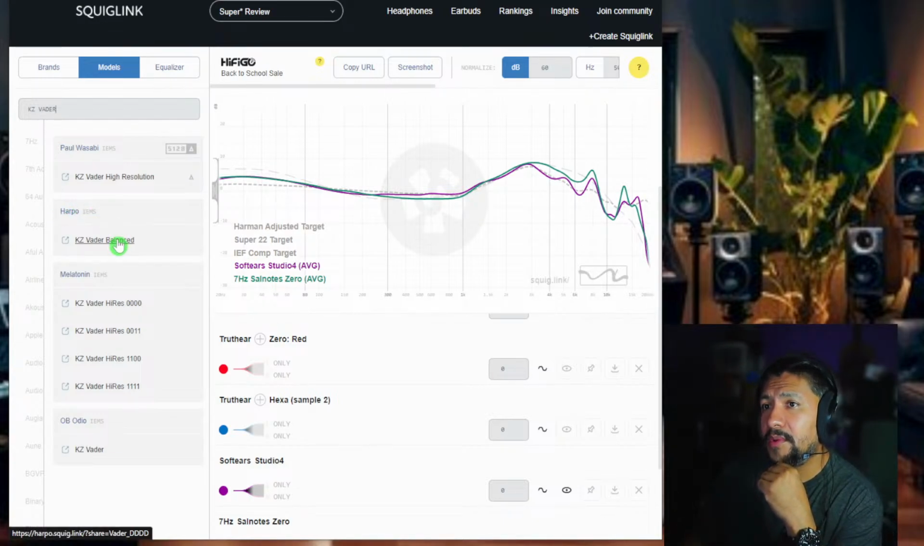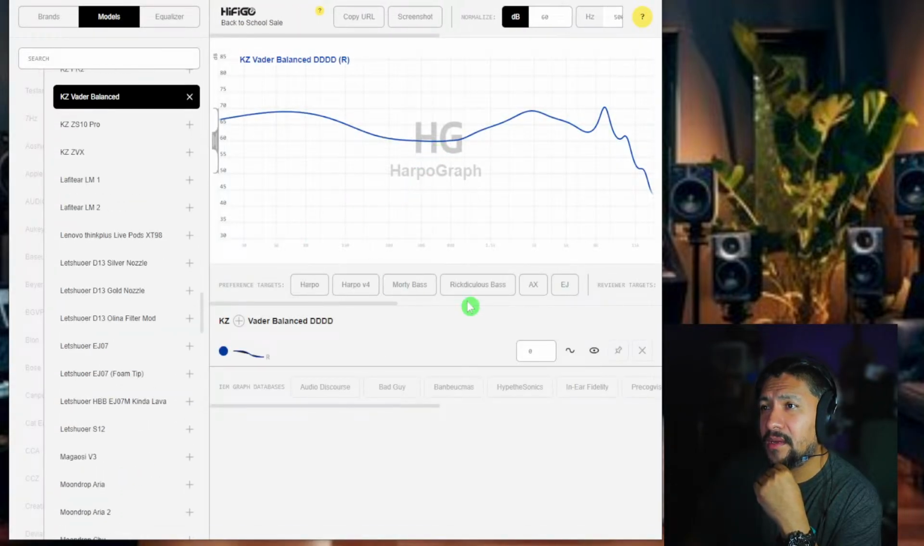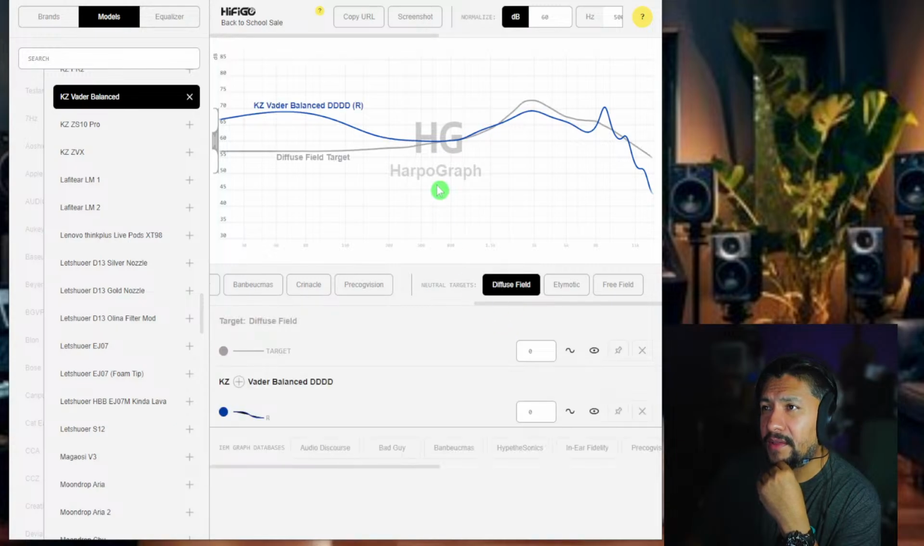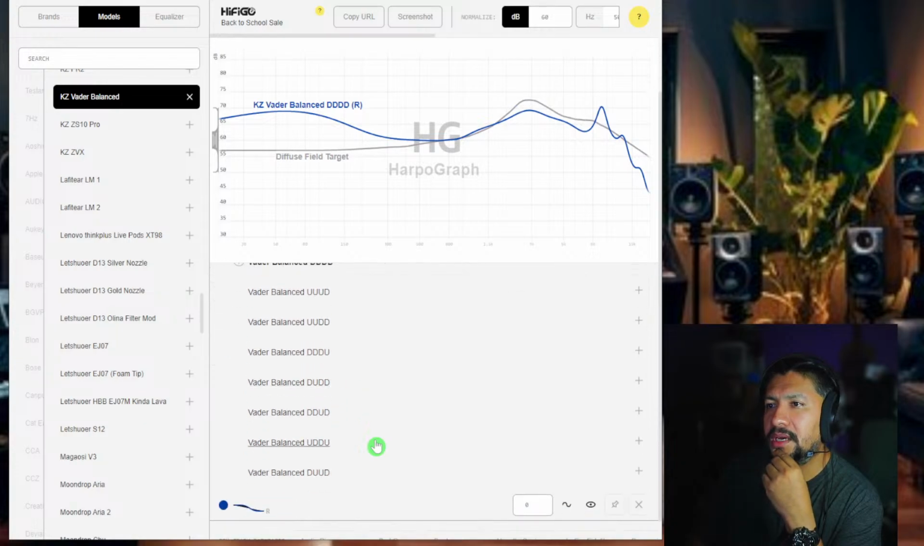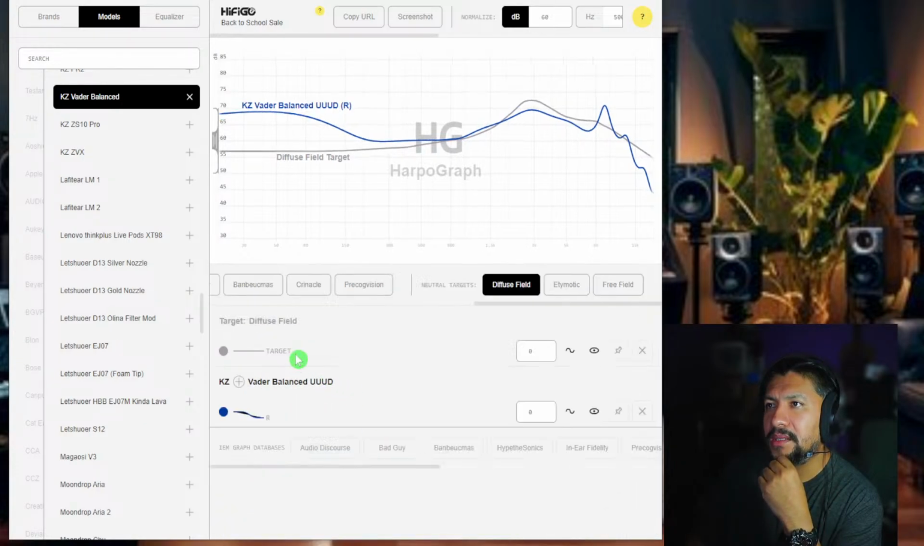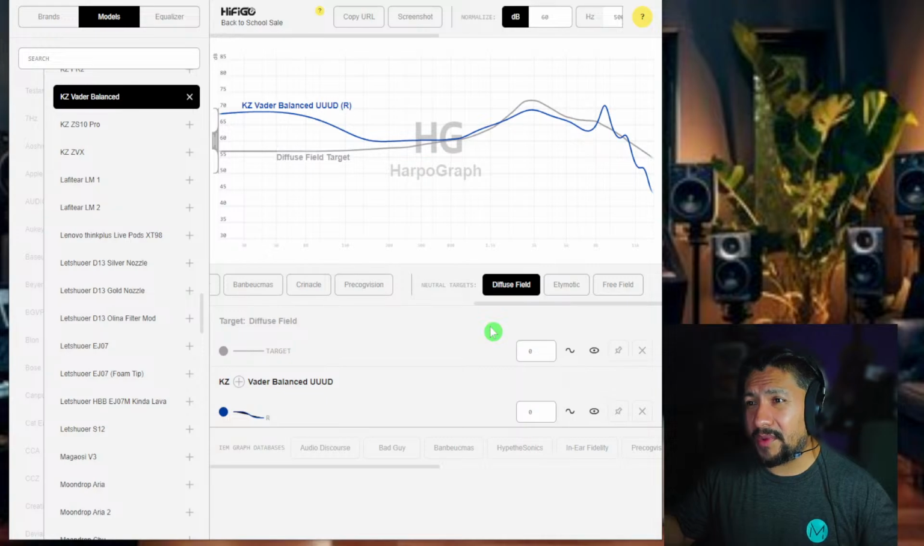So let me put it in here because I have the balance version of it. Look at the frequency response of this headphone. It's got this low end, but it's resolving. I have it with the down balance. It's exactly the tuning I have. It's got tuning knobs which you can use to bring more bass or more high frequencies. It's just great all around.